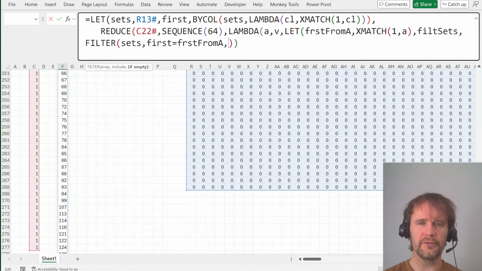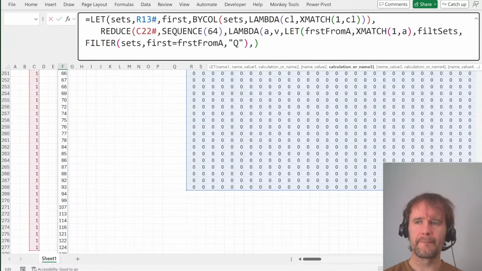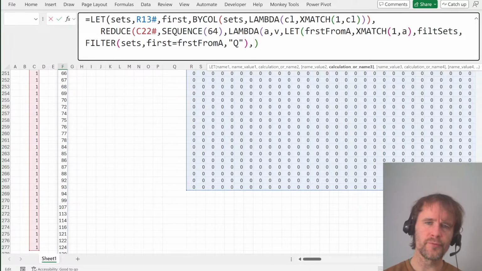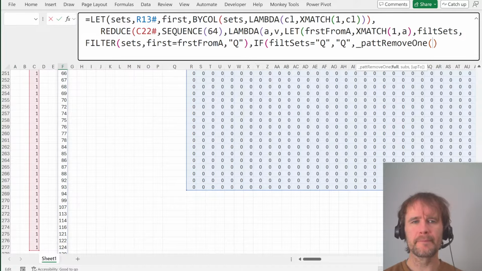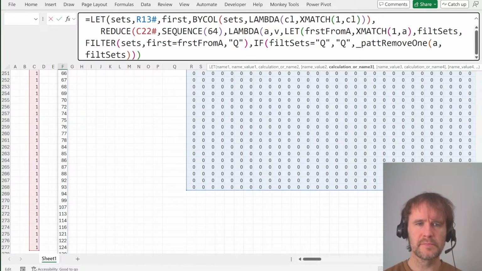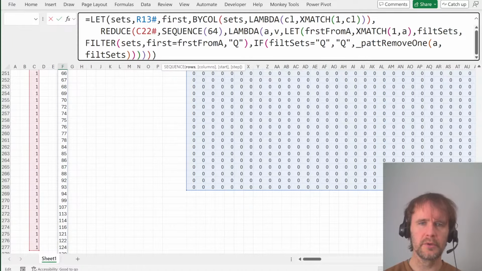Then let's just say if not found, Q. Then we'll say if filter sets equals Q, then Q, otherwise pattern remove 1 from A, and we're removing filter sets. But let's not do 64 steps for now. Let's do 1 step.